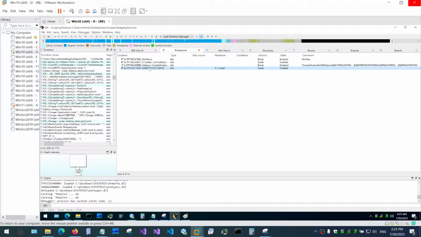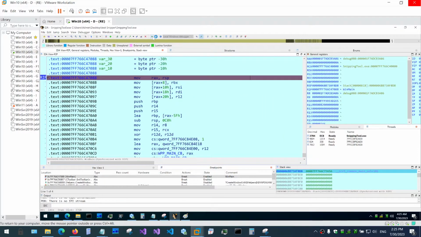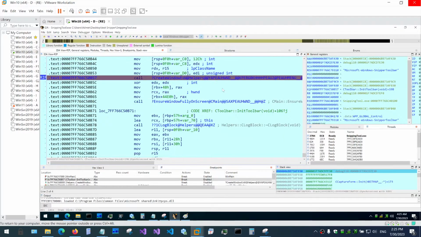And let me, oh, it's not even present here. Okay, so let me go back again, start over. In this case, because we have this breakpoint, we know exactly where they create the window.